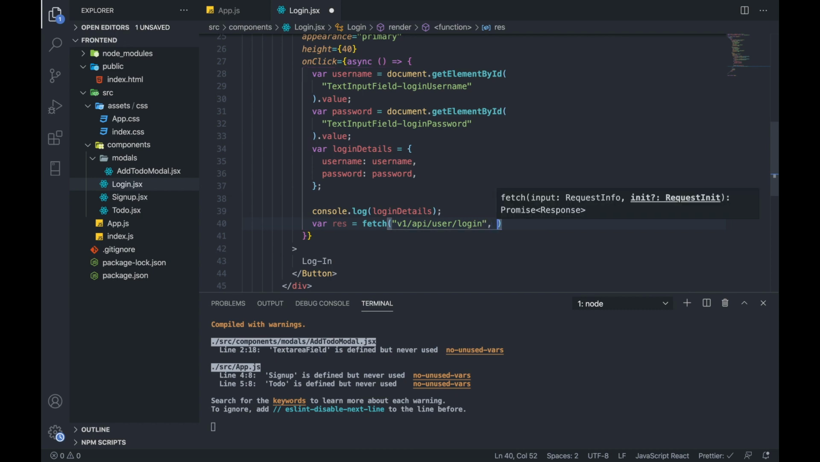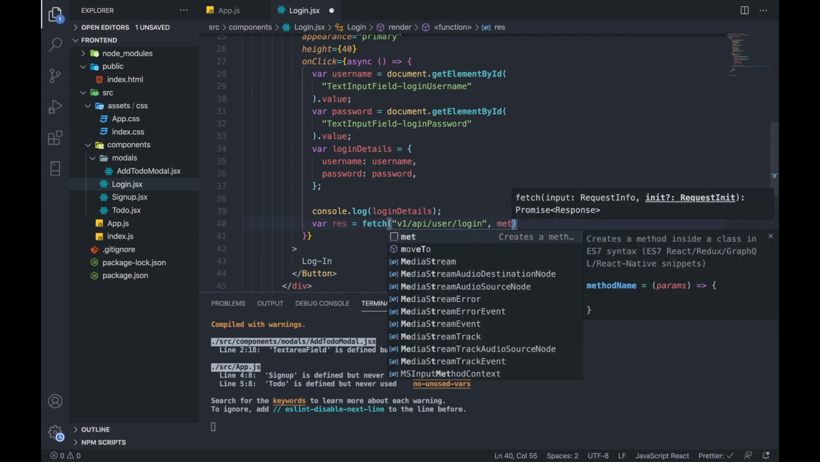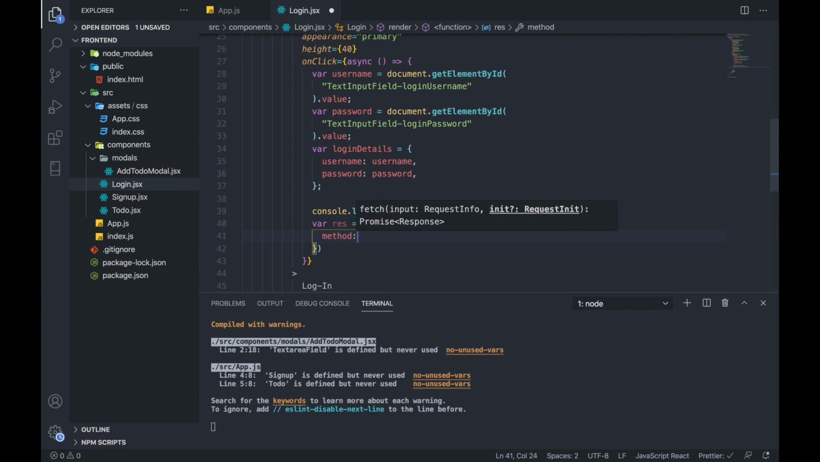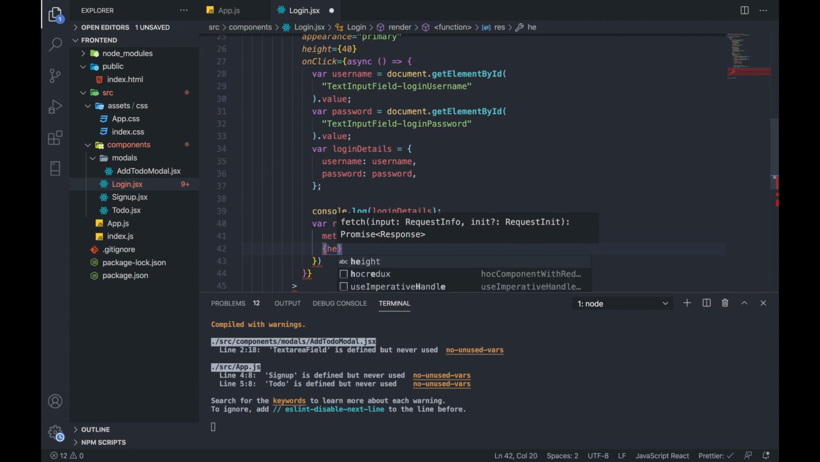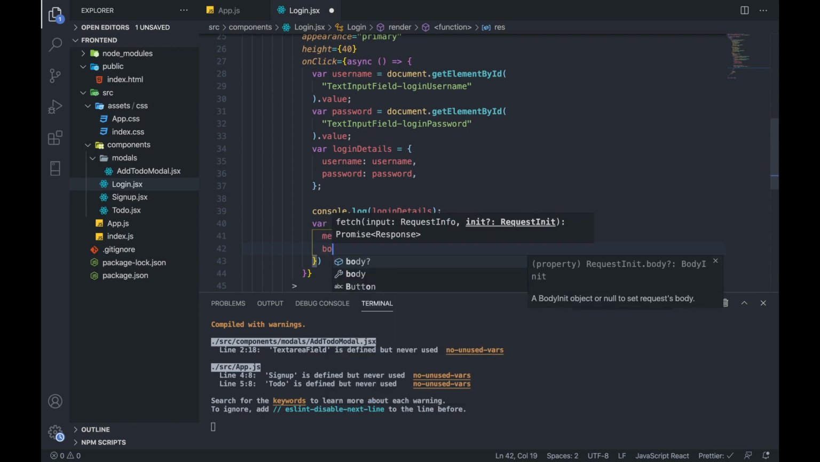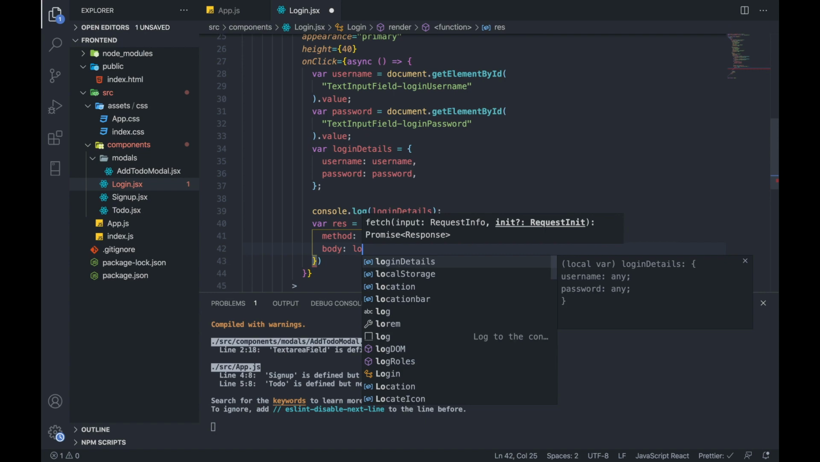And then we specify the method that we want to use. Method, and then the method will be post in this case. And we need to specify headers. The header that we want to define is content type. Okay, we'll do that later. Let's just write a fetch request and I'll show you how it works. So we'll send a body. Body will be nothing but our login details.